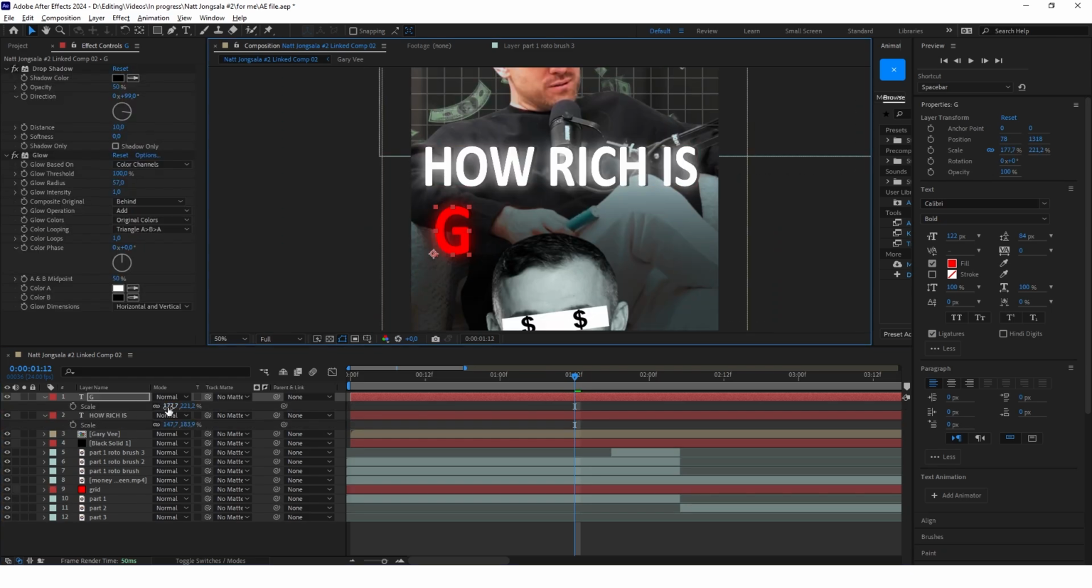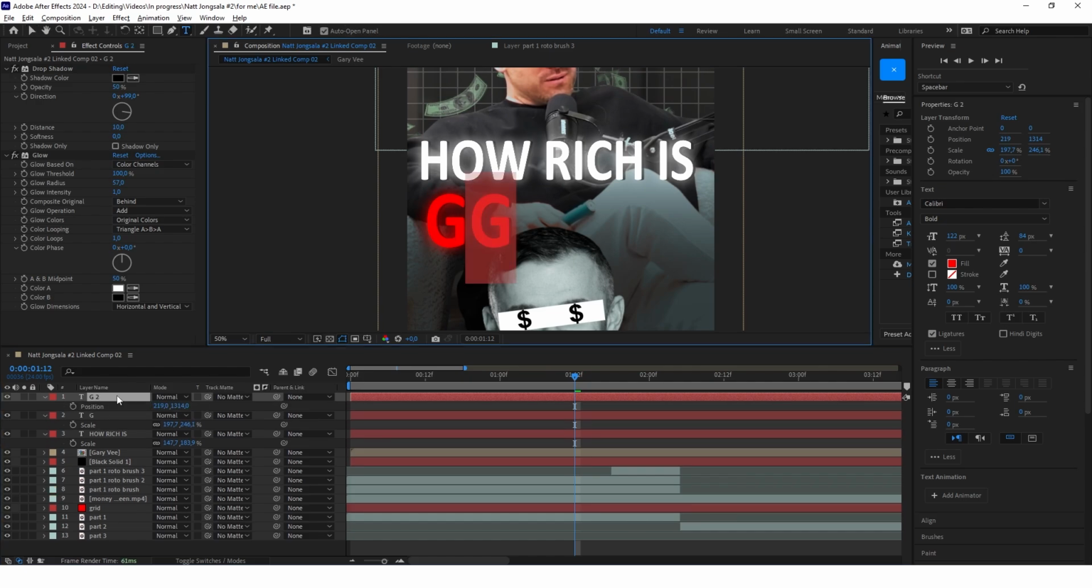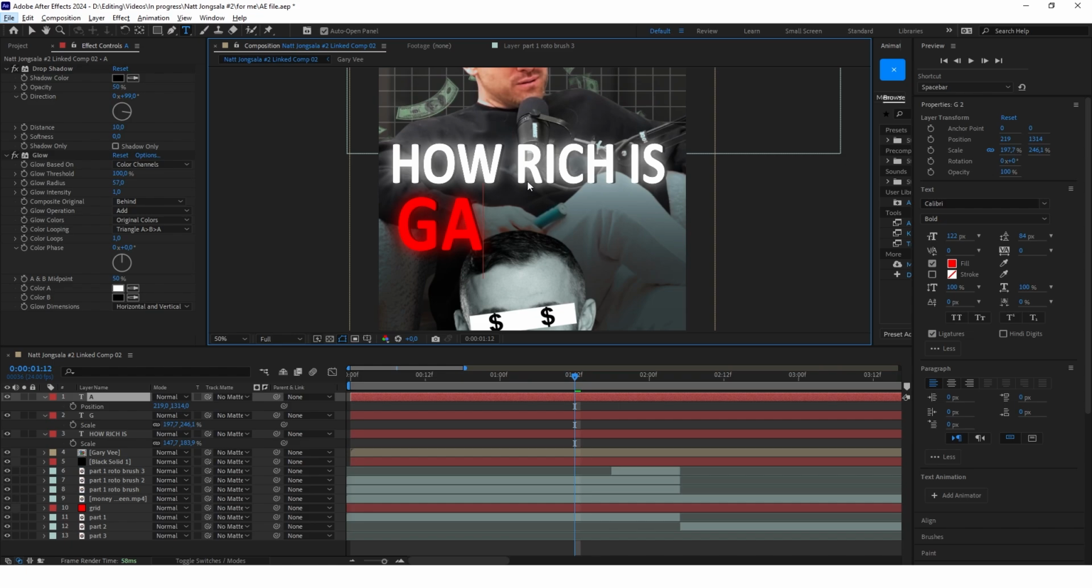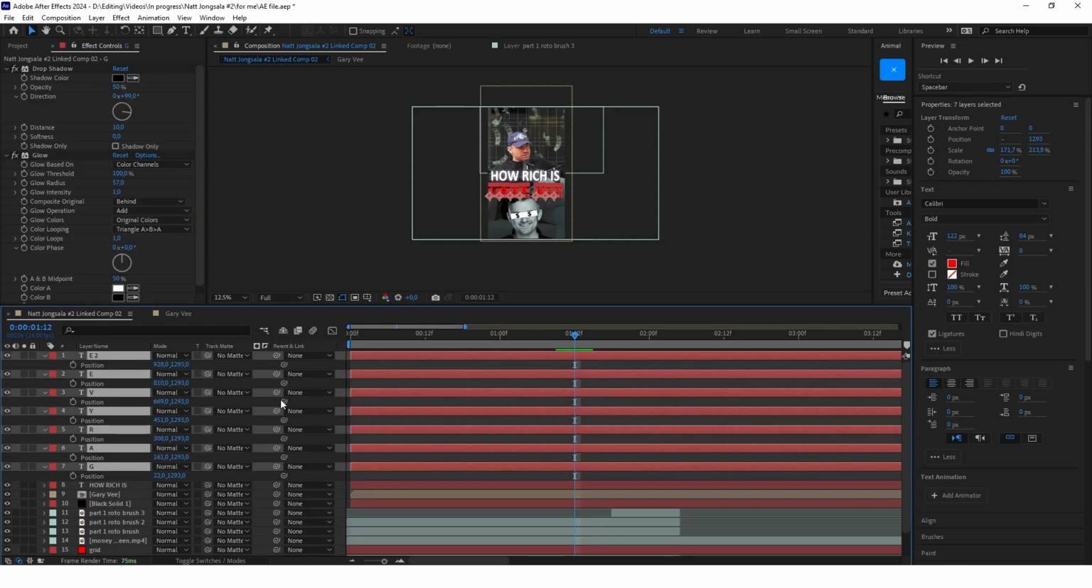And now also increase the scale because this text is actually bigger than the first one. Okay, now we'll just copy it, move it to the right and change the letter to A. And I will be back when I create this second text. Okay, right now select all of these new letters, right click on them and pre-compose.